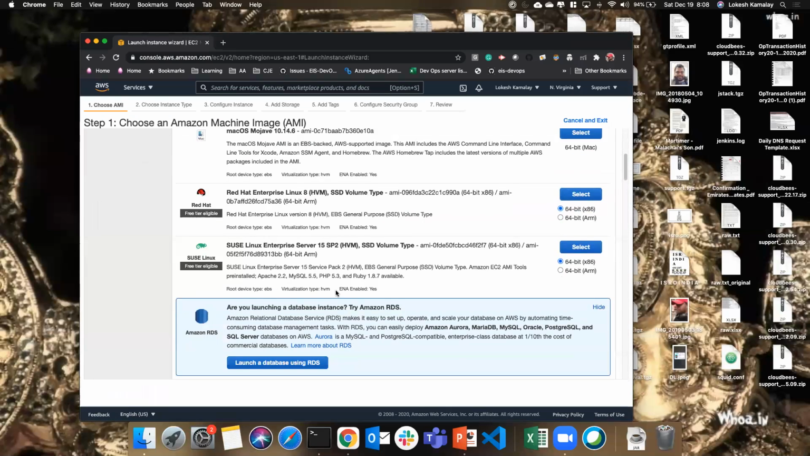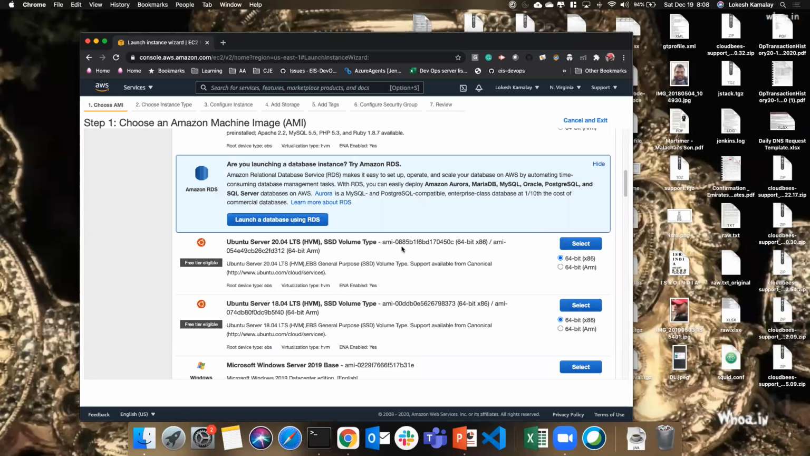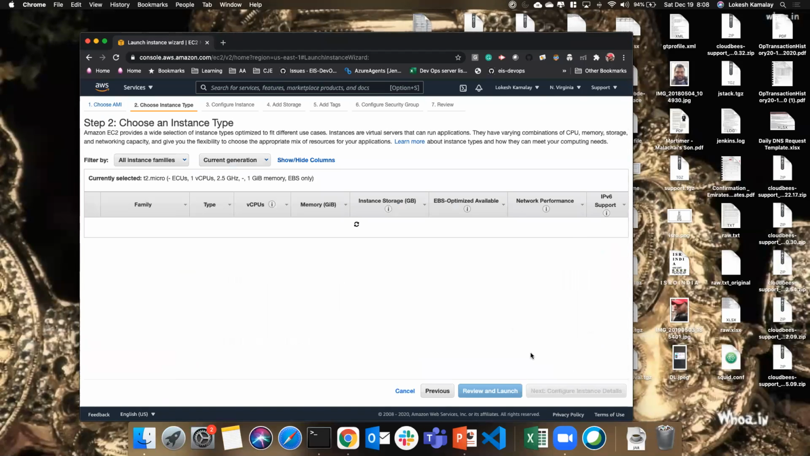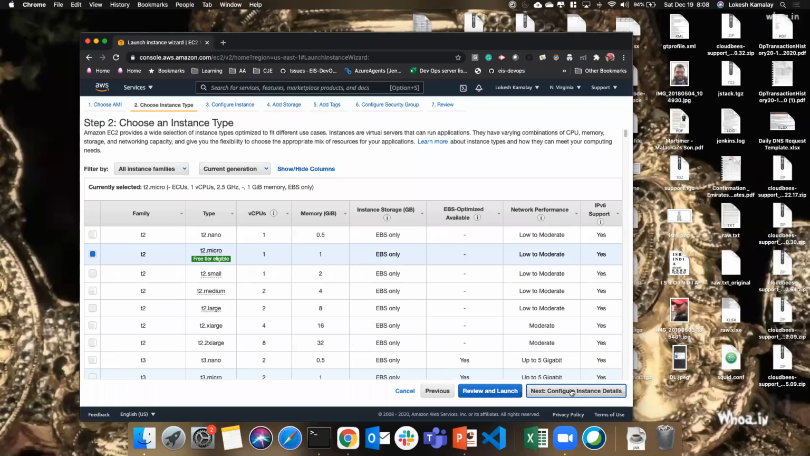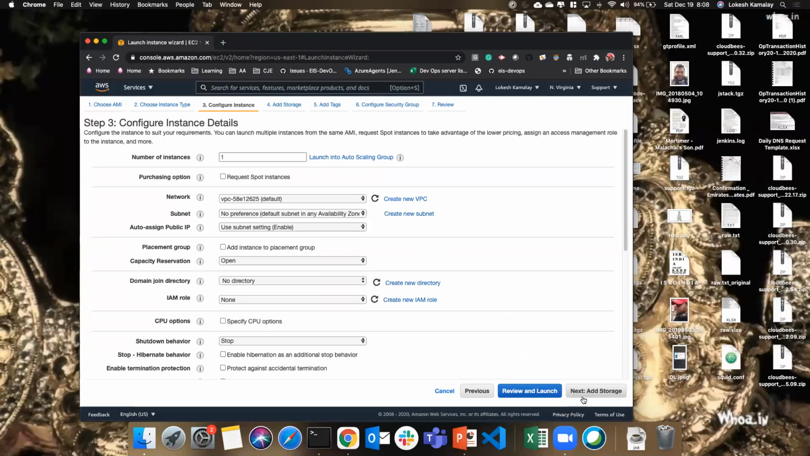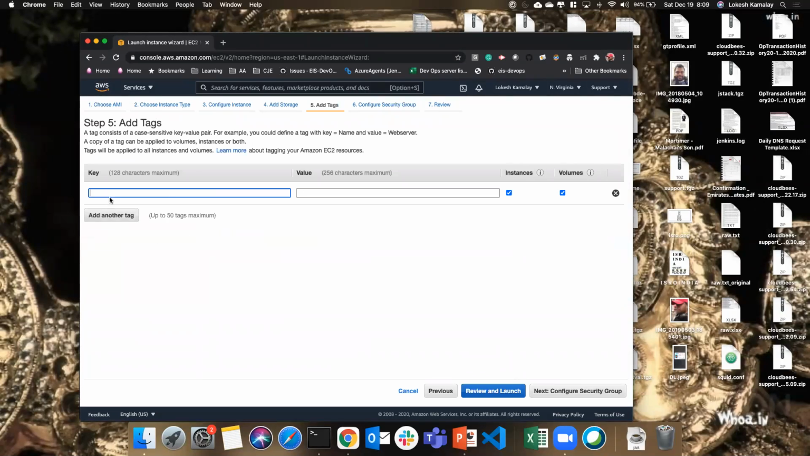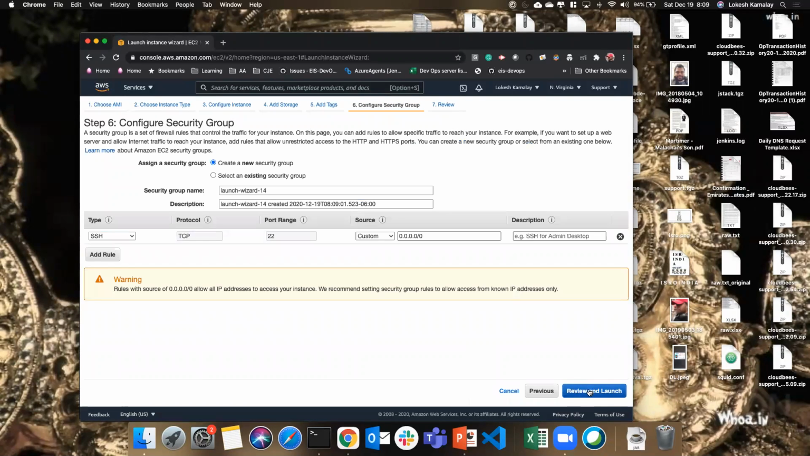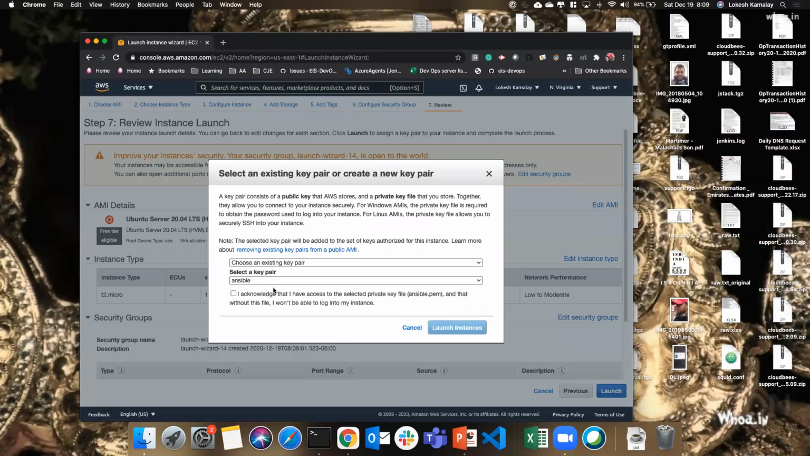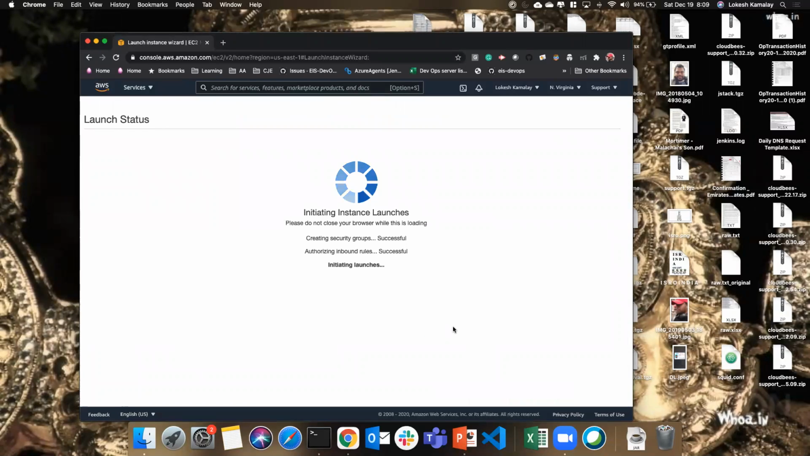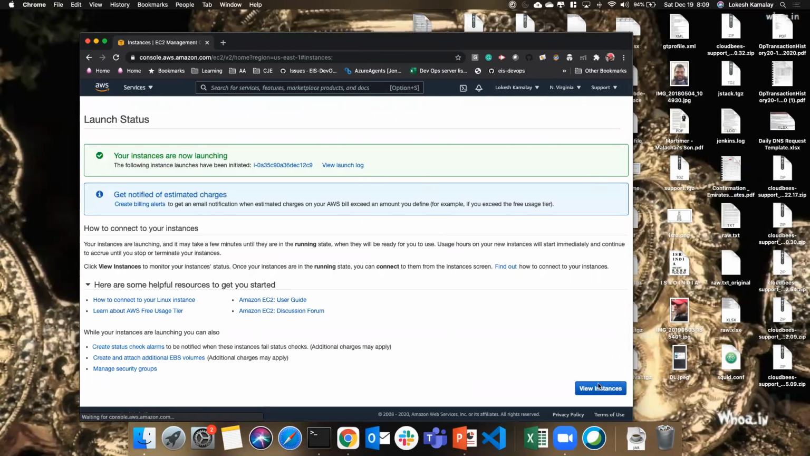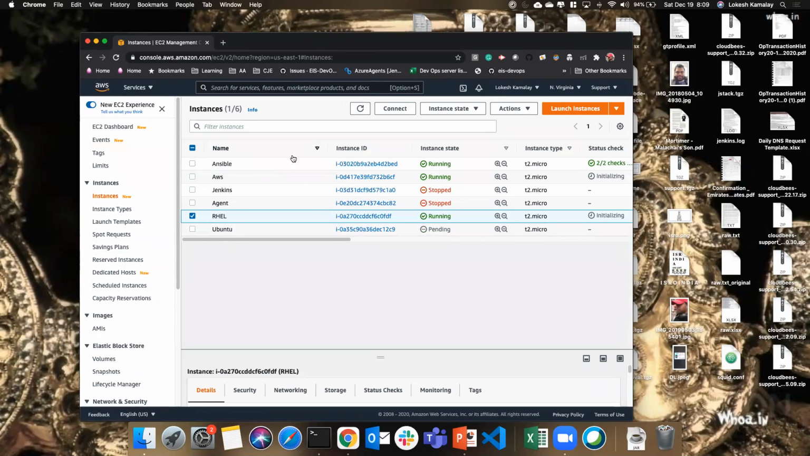I will also spin up one more machine. This time I'm going to take the Ubuntu server. So let's check Ubuntu. It gives me 80 GB. Launch, I use the Ansible key. So now I have three machines: one is AWS, one is RHEL, one is Ubuntu. So now we have three different machines coming up.